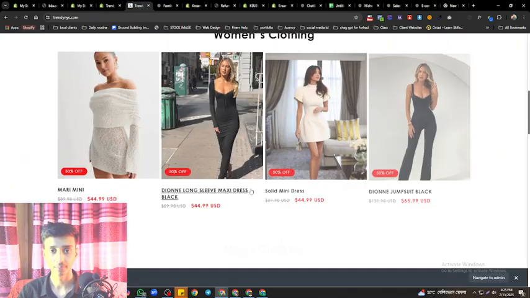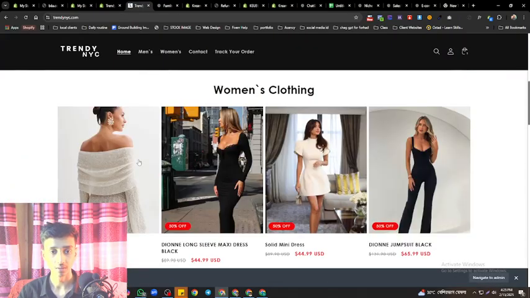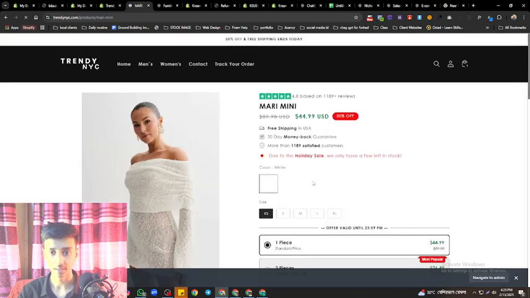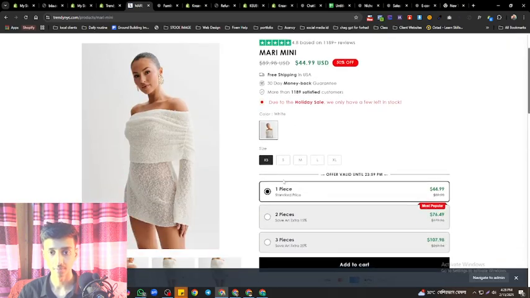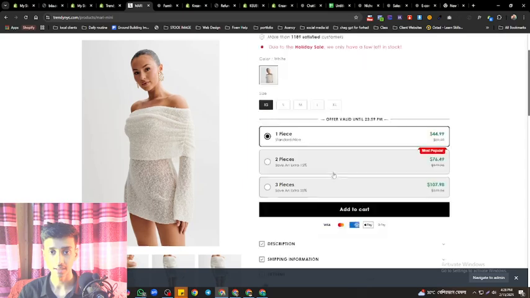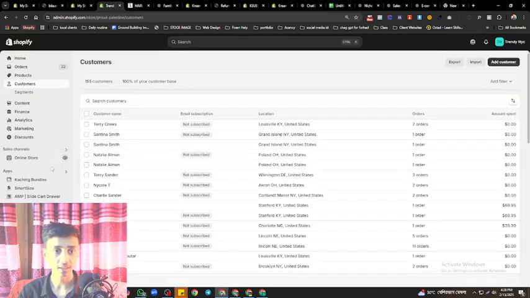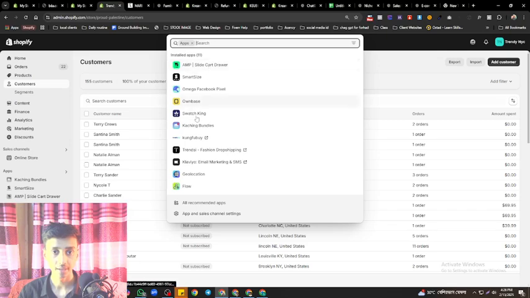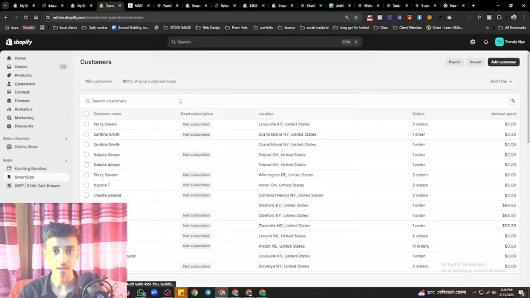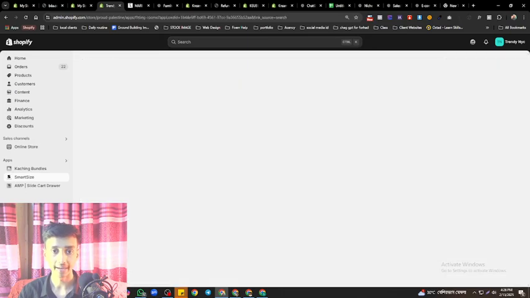Okay, if I click here, then I'm going to see the size chart. One second. I have added the size chart, but it's not showing. Okay, so I can go to the theme, Smart Size. I will click here, and then Smart Size, this one. Using these apps, I'm going to add the size chart on Shopify.